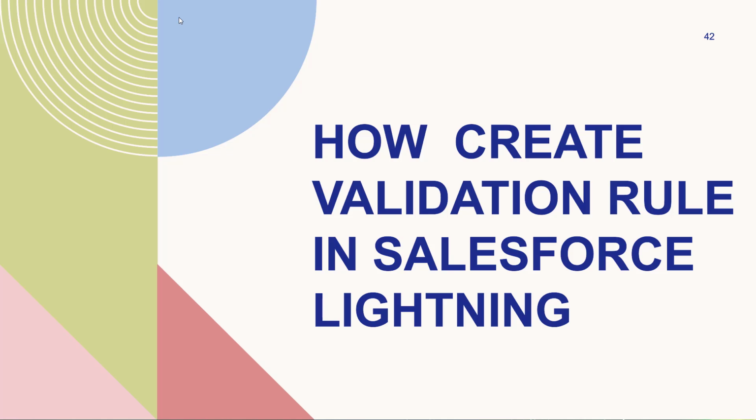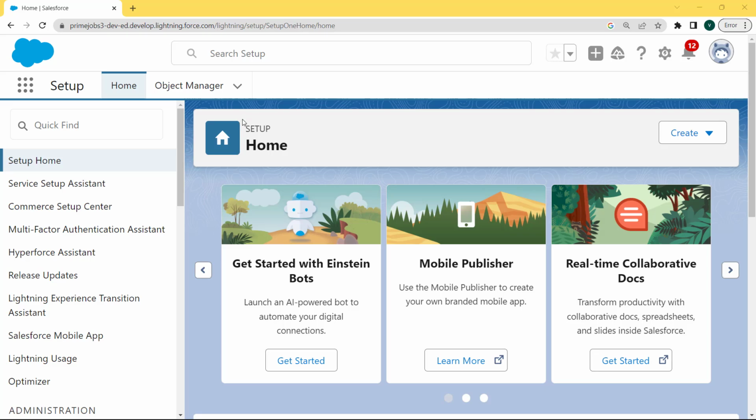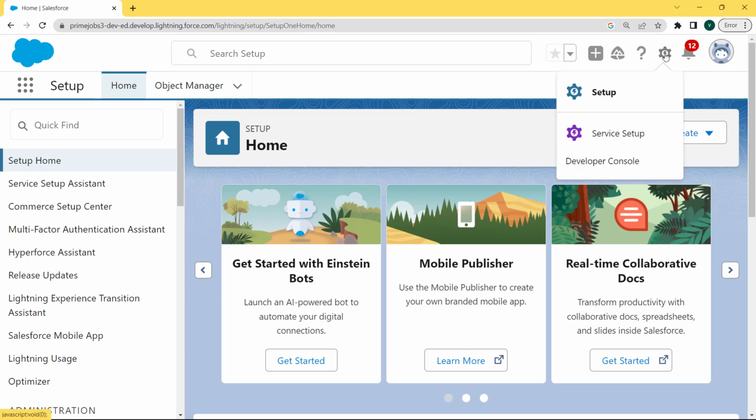So let's move to our org. This is my Lightning org. Here we are creating the validation rule in Salesforce Lightning. For this, firstly click on the gear icon. This is my gear icon. Click on that, and under this gear icon there are two options. First one is Setup and the other one is Service Setup. Click on the Setup option.